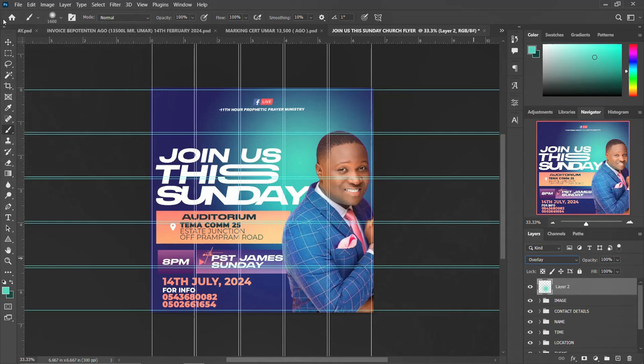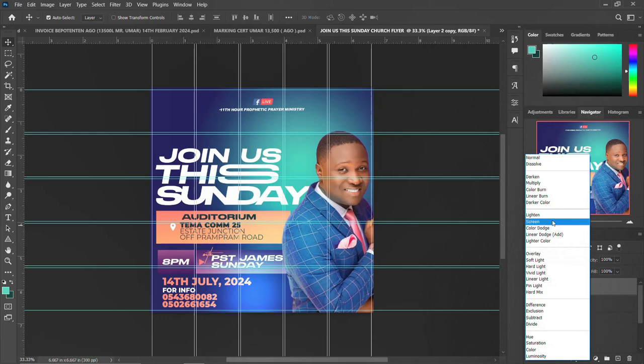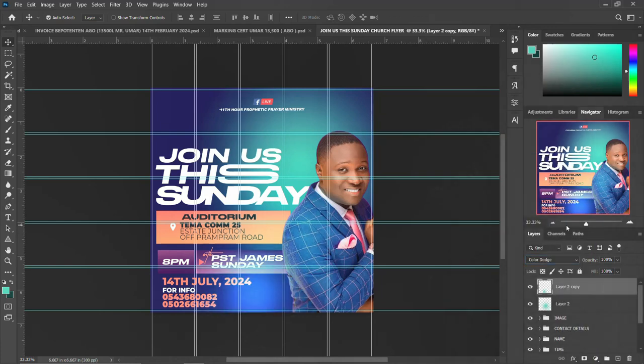And then let's get here as well, or better still, this is okay. So just Control J to duplicate it, and then bring it down something like this. Let's reduce the size, and then let's see another blending option and see if we can get something different. I'm not sure we are getting something, but maybe this is okay for the meantime.